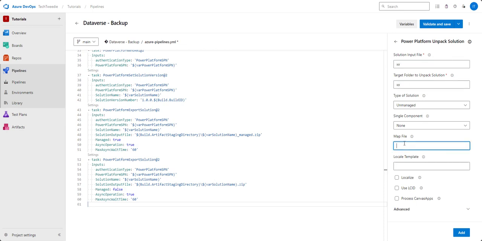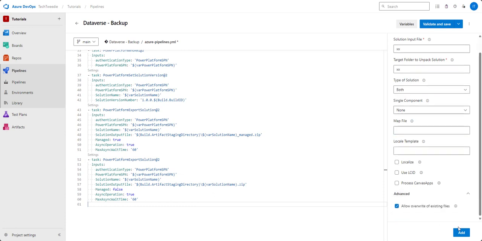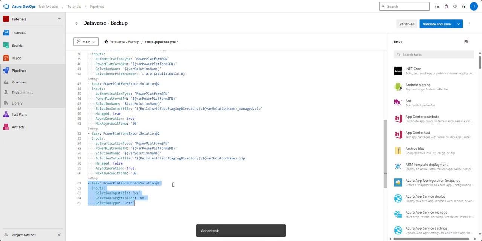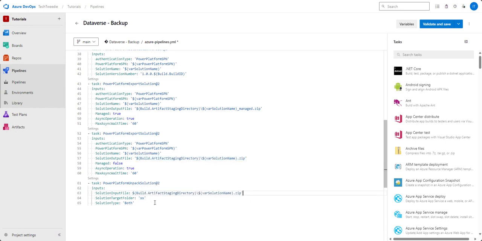The next thing we're going to do is add a step to unpack our solution. And I'm just going to put some holder values in here because personally I find it easier to edit in the YAML. And the input file is the output file of the previous step. And then the target folder, go into a slightly different directory.